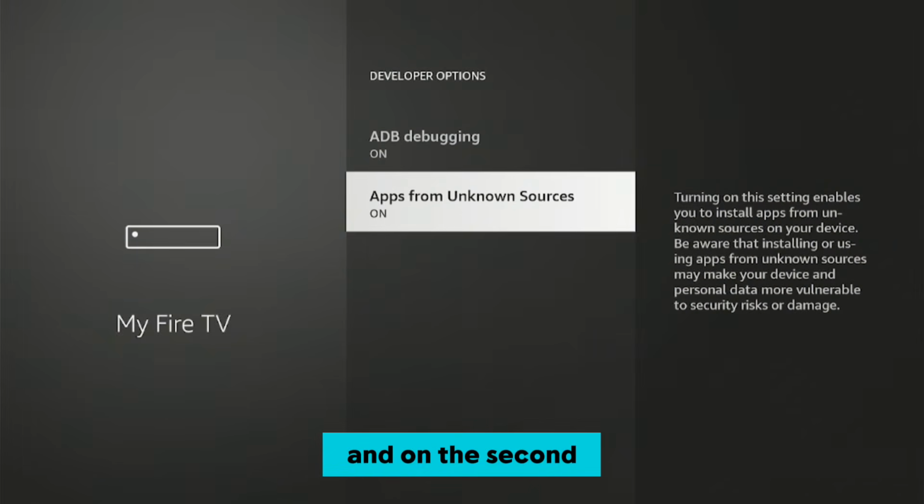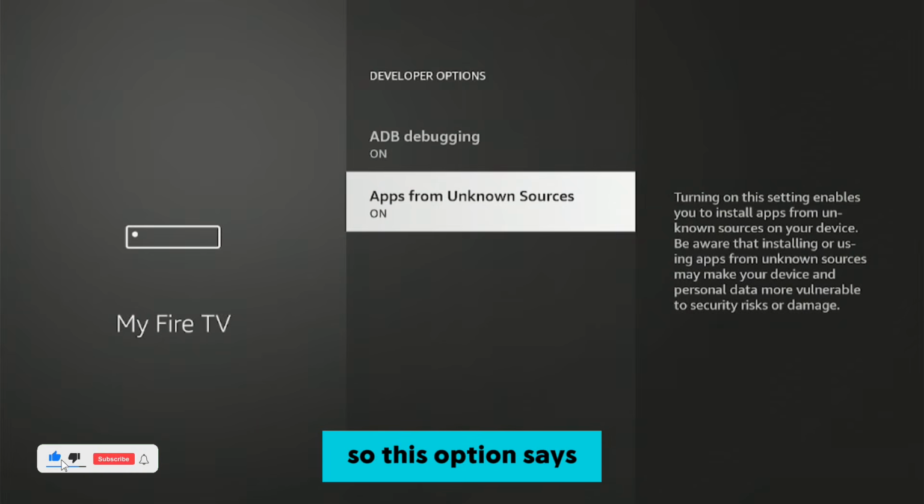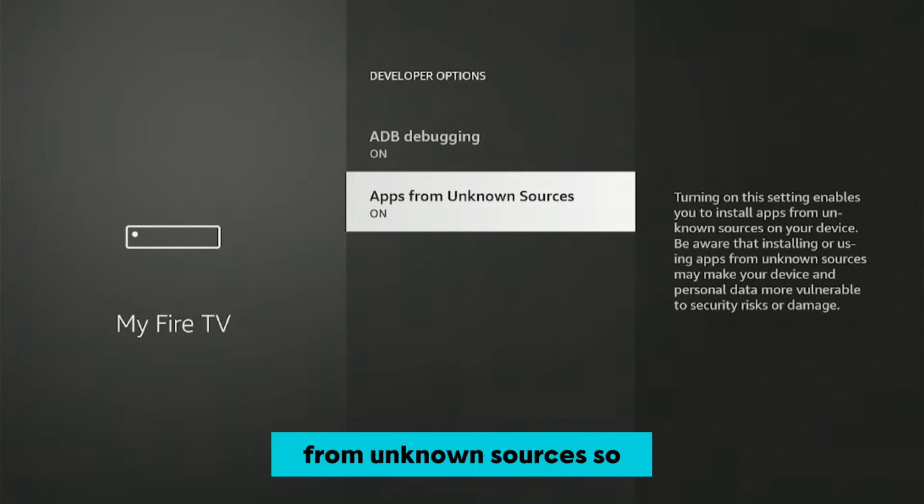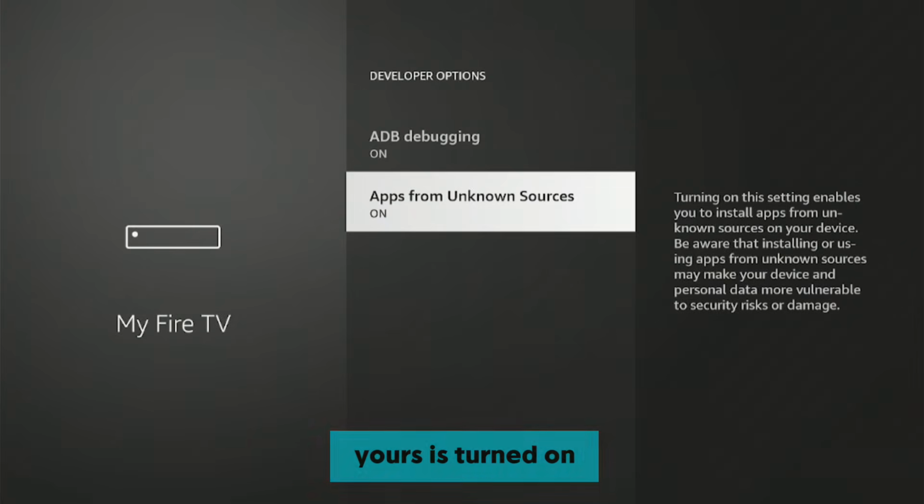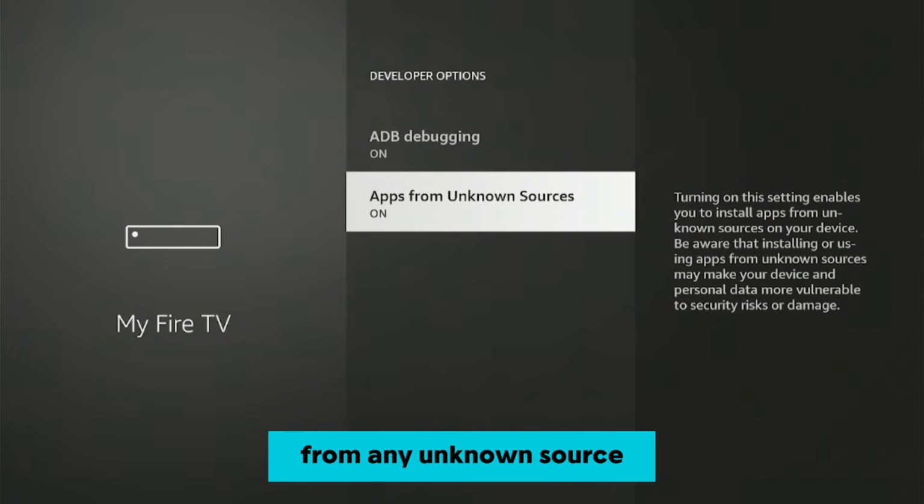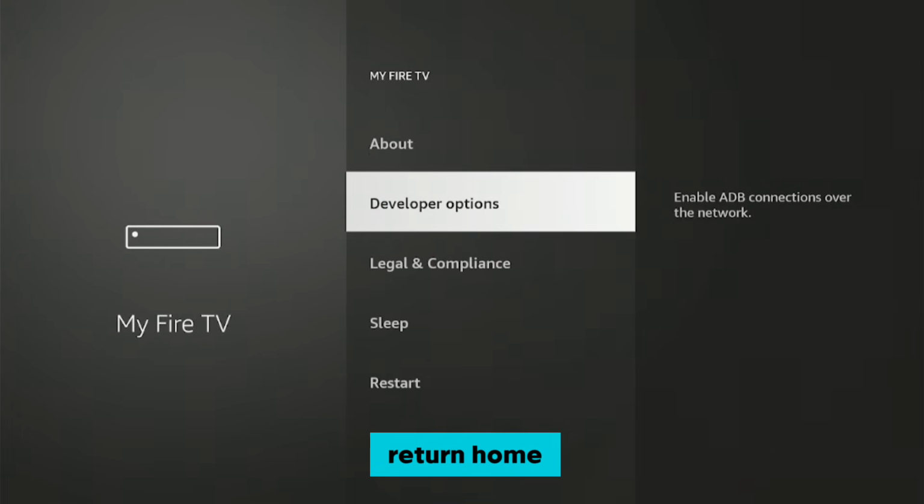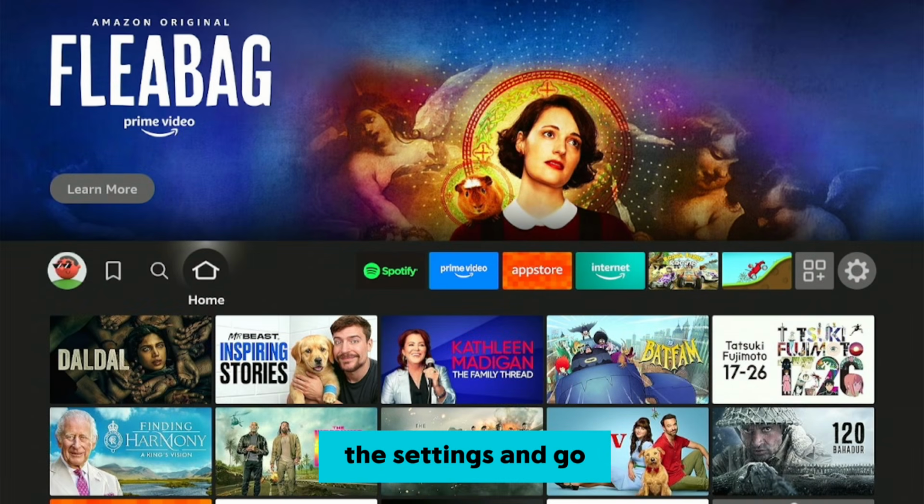So click on it, and the second option is the one we are interested in. This option says install apps from unknown sources. Once this option is turned on, your Fire Stick will be able to install applications from unknown sources. So please make sure that yours is turned on. If it is not turned on, then your Fire TV will not allow you to install applications from any source that is not the Fire Stick App Store. Once that is done, you can close the settings and go back home.